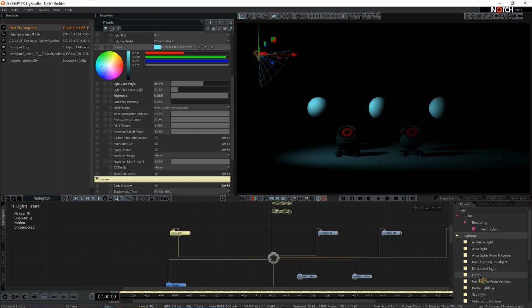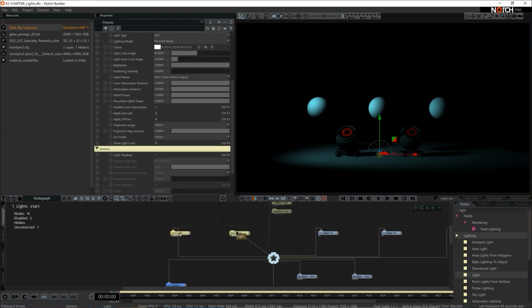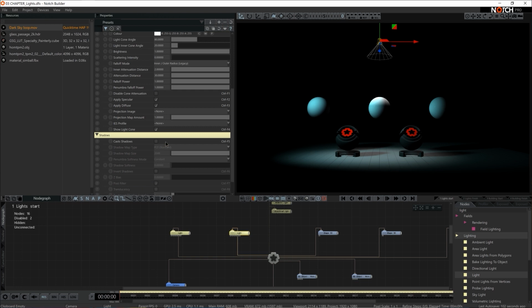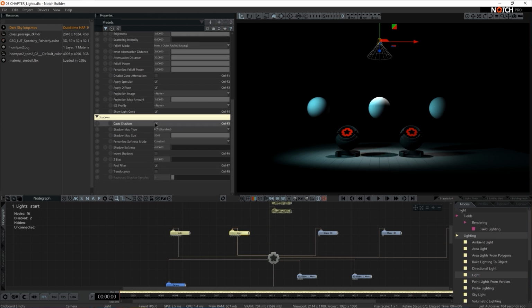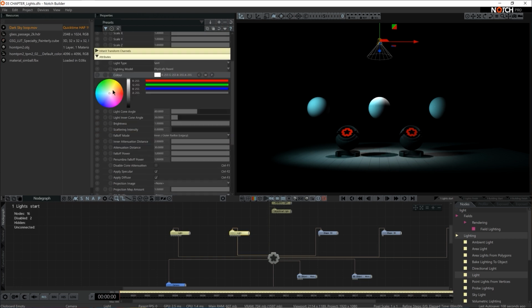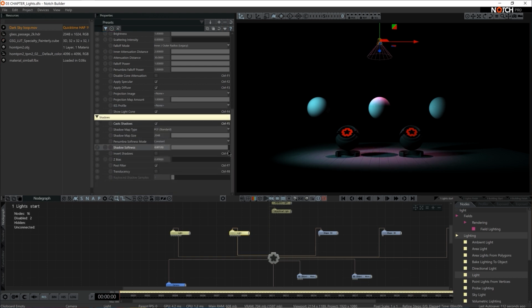And I'm going to grab yet another one. I'm going to connect it to the root and I'm going to position it straight over this sphere right here. There we go. I'm going to enable casting shadows on this light as well. Let's give it a color. Perhaps the shadows could be a little bit smoother, a little bit softer. So I'm going to leave it at 1. Yes, I'm quite happy with this setting right here.